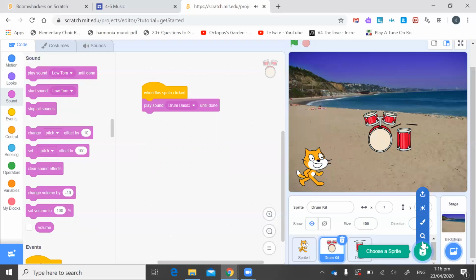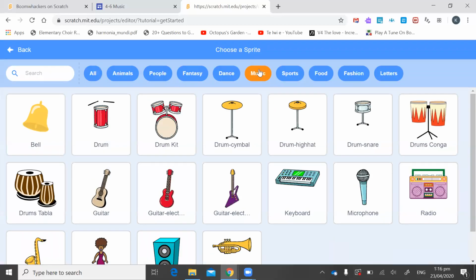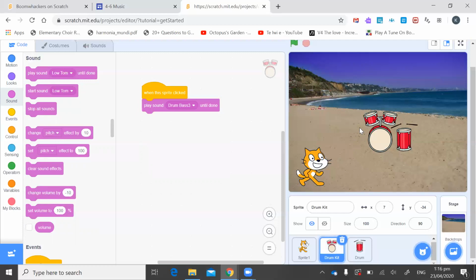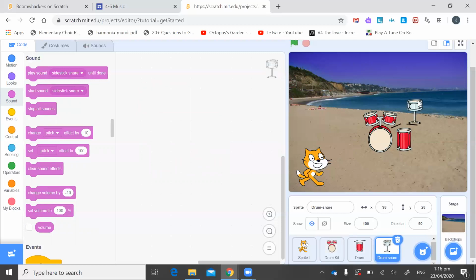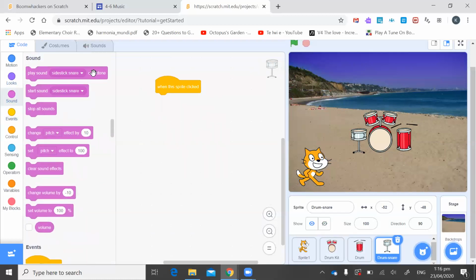Awesome, let's add one more. Let's do a snare. I think any drum set needs a snare. Put it on this side. Back over here to our events for our coding. When the sprite is clicked, drag it. What sound do I want? Side stick snare. Let's try it out.